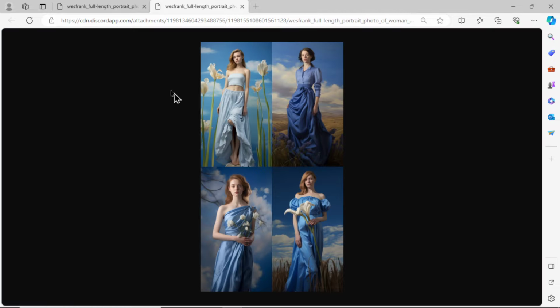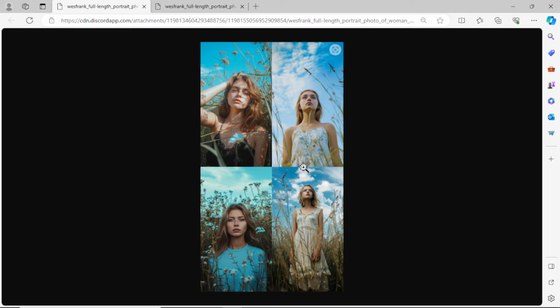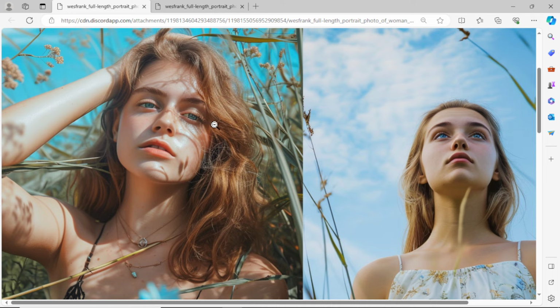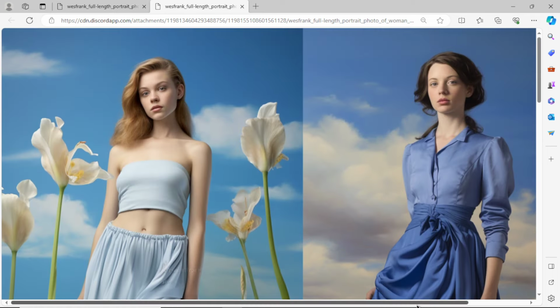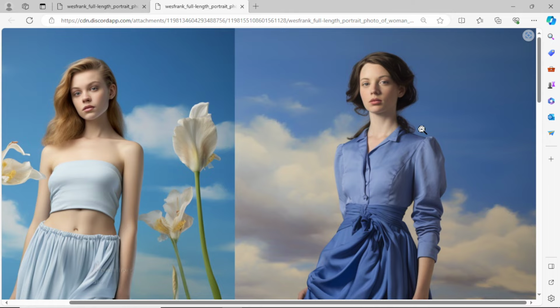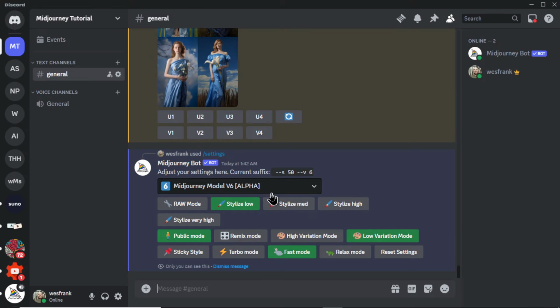I think it's unbelievable the difference between the old model 5.2 and the new model version 6. The realism on this version 6 is just mind-blowing. Whereas the 5.2 looks a little AI generated. It definitely looks fake.